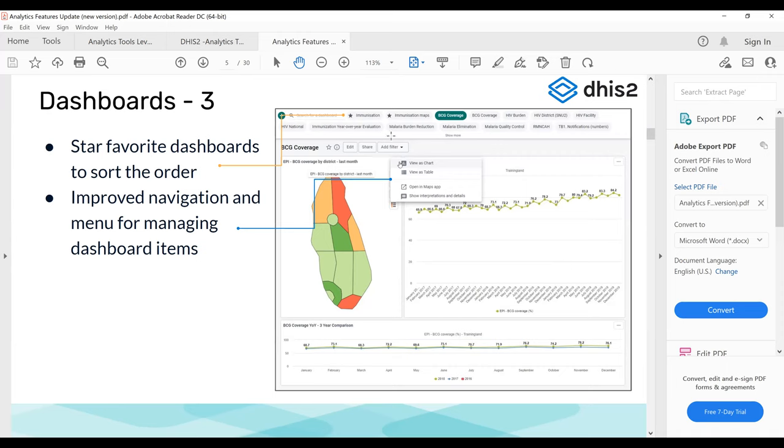So which means as you favorite a dashboard, automatically it comes at the first place, first position. So that's what the dashboard.